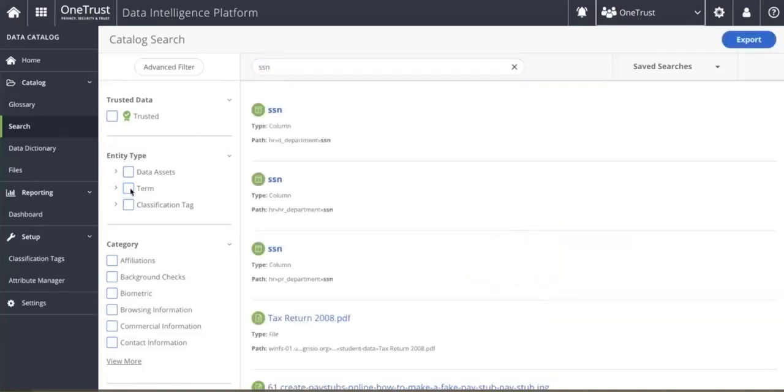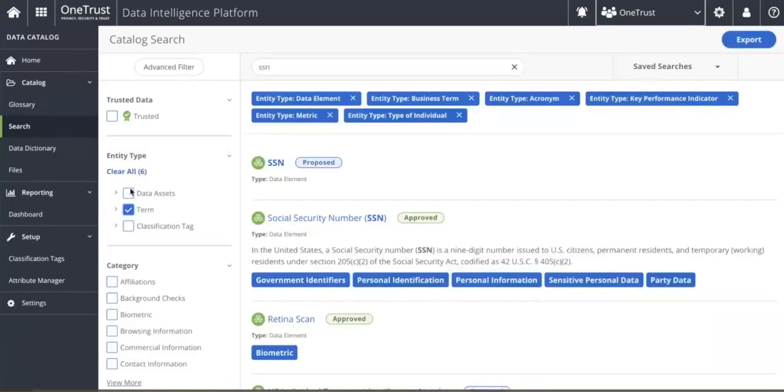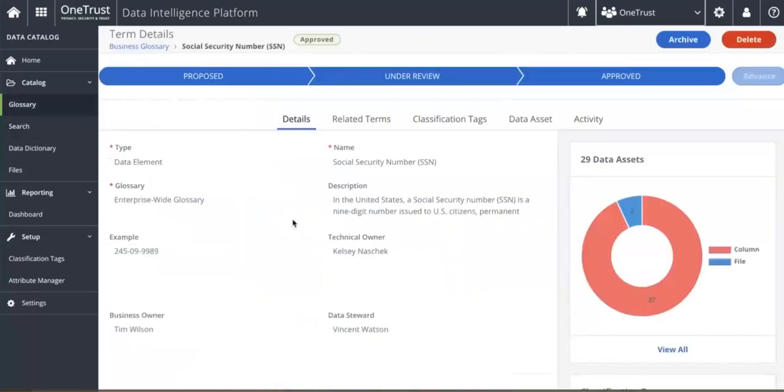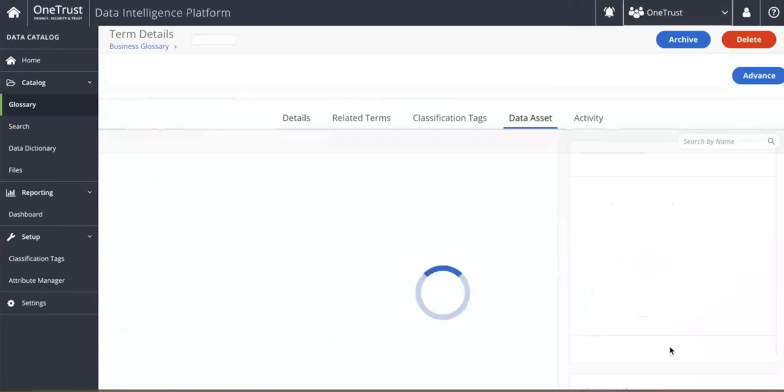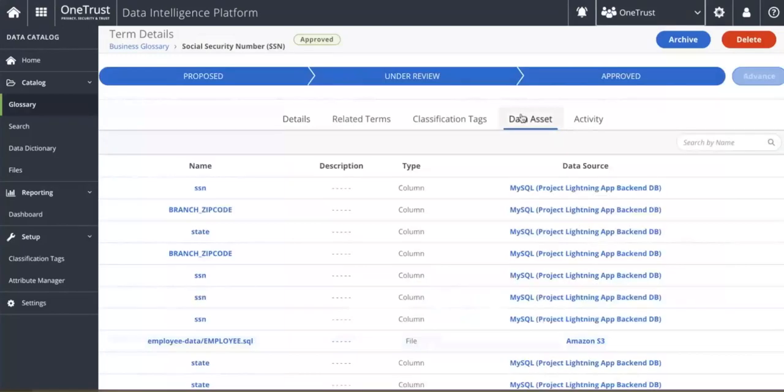So if I want to understand how we define social security numbers, how we store and interact with social security numbers as an organization, I can perform a simple search here and jump into the actual term. The first thing I'll see is a brief description, formatting examples, and then of course where this is actually stored and found. Under data assets, I have a list of the precise location and then the main data source where I'm finding social security numbers.